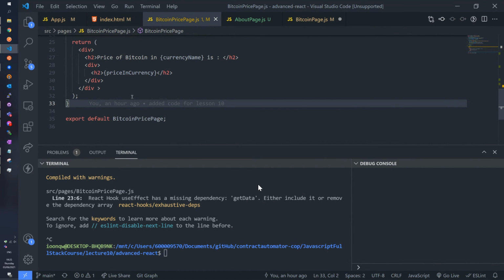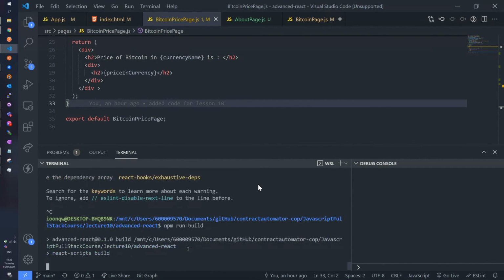For that, you need to build your web page. You have to pretty much compile. You have to tell your React compiler that, okay, I now want to generate all those pure HTML, pure JavaScript, and pure CSS files that a browser is able to understand. So to do that, you do npm run build, enter. This usually takes a while.